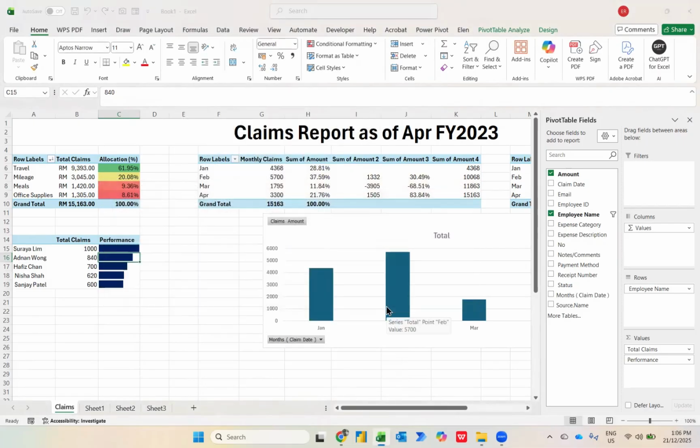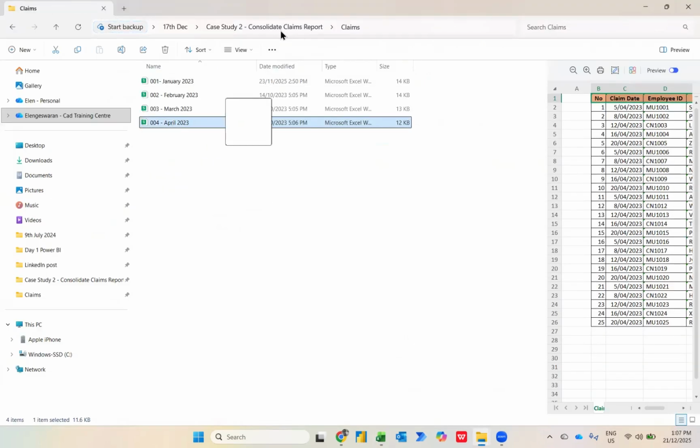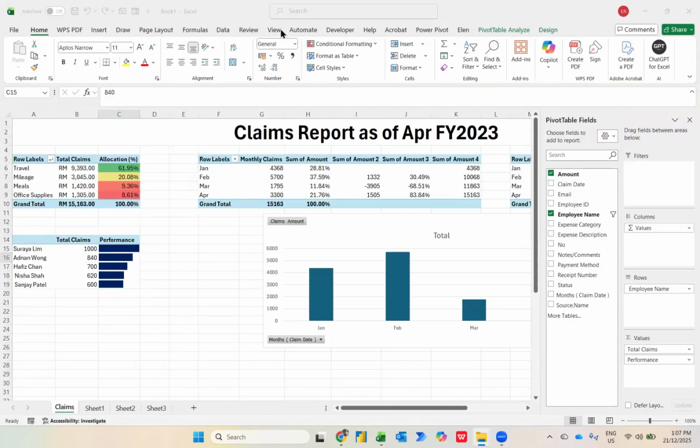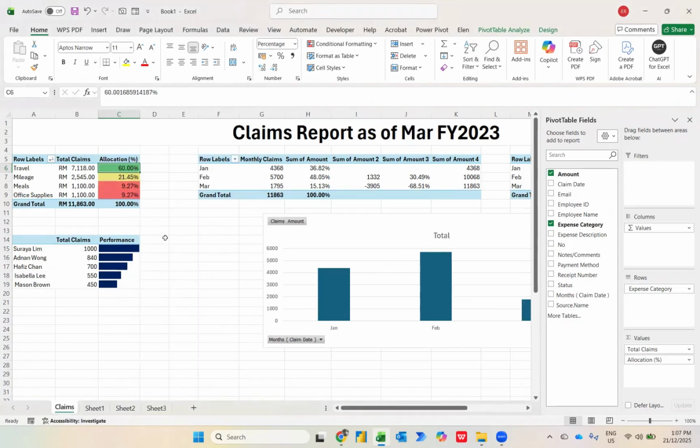Alright, so now let me just go back here, and the April one I put back over here. Okay, and I right click and I refresh. So when I refresh, okay, so you'll see there will be changes and so on. Okay, so right now this one is done.